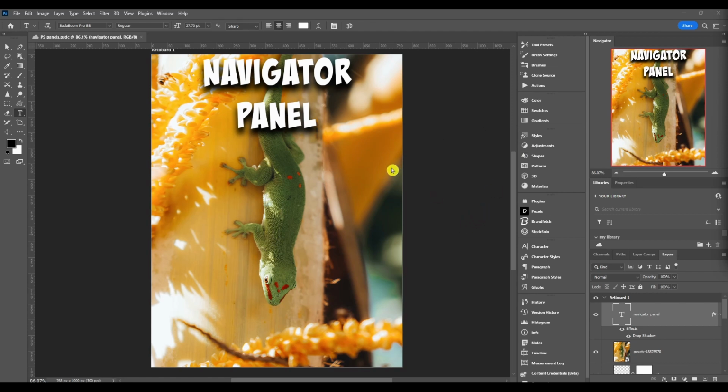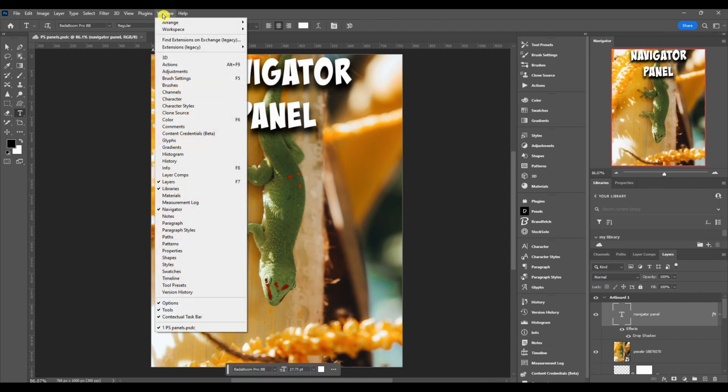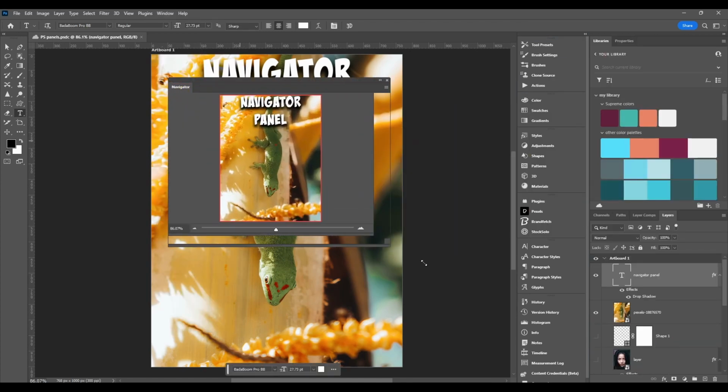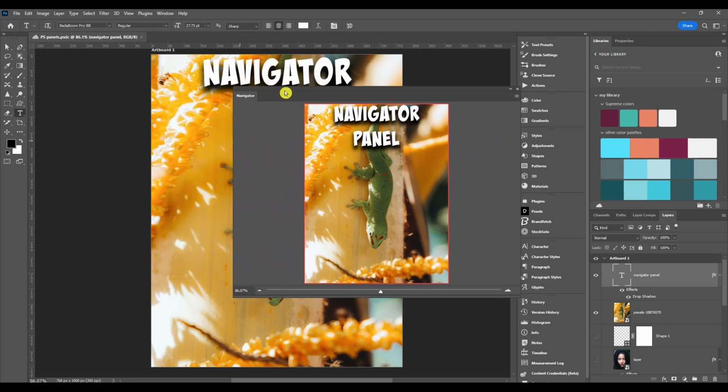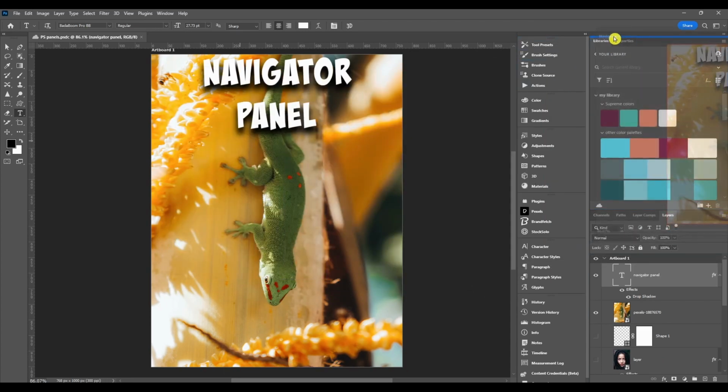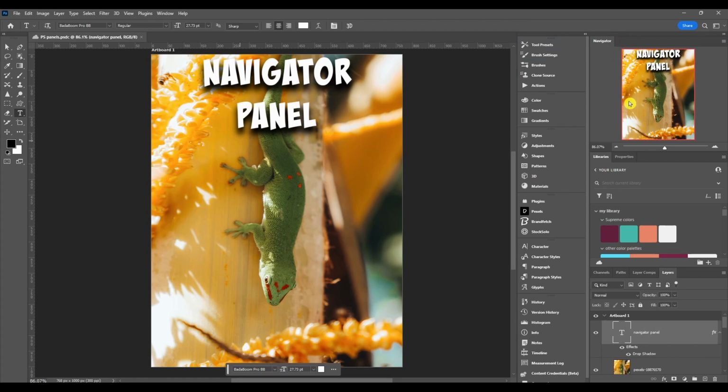If you don't see the Navigator Panel, what you can do is come up to Window menu and come down here to Navigator and click it, and it should pop up. This is what it looks like here. And I usually keep mine in this top right corner right here. You don't have to keep it there. You can put it wherever you want.